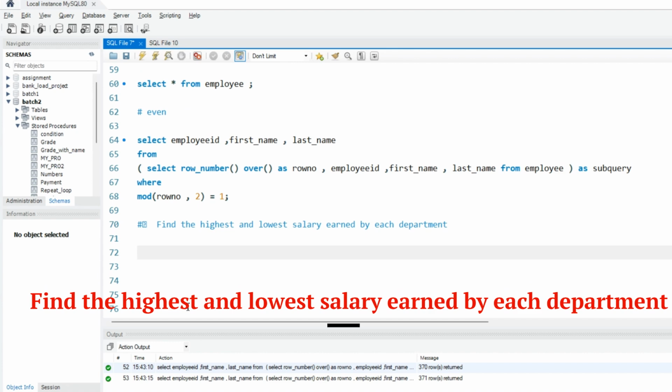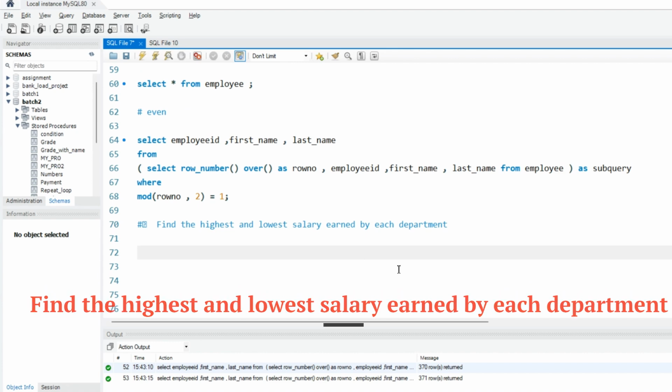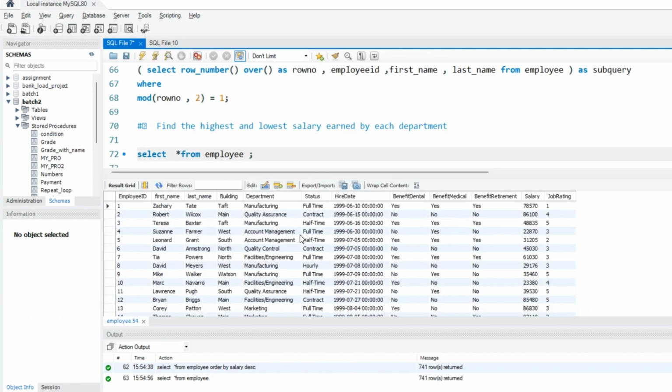Find the highest and lowest salary earned by each department. So exactly what I want here is each department's highest salary. For example, let's take any department. Let's see, the manufacturing department is this. I want David's salary, which is 29K, but in this particular department, like the manufacturing department, I want the highest salary here, and the lowest salary here also. So that's how I want to calculate.